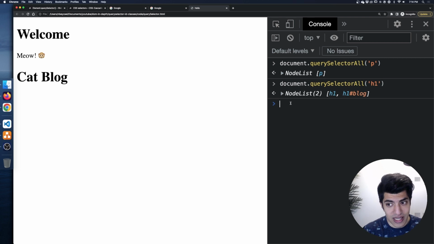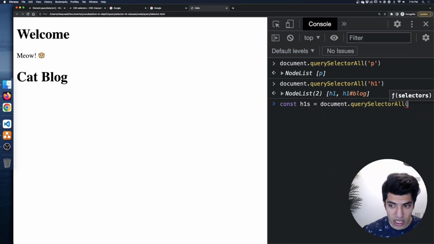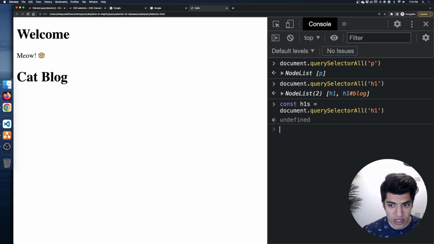Let me assign this to a variable. So I'm going to say const h1s, I guess. h1's kind of a confusing one. This is an h1 and then an s, just to say the h1s. I'm going to say document.querySelectorAll, and then let's grab all the h1s. Okay, and I'm going to clear my console, just to have some more room.